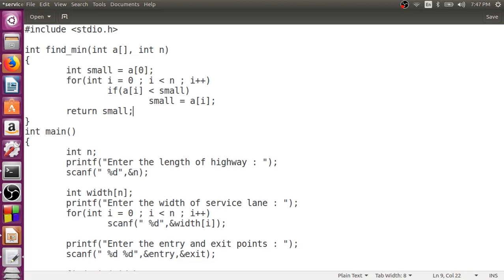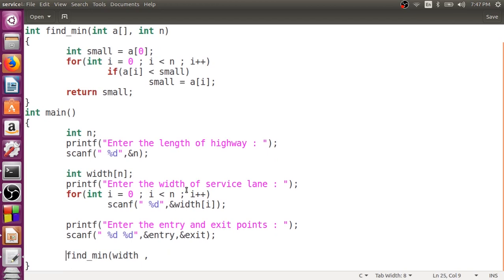But here it's not about finding out the smallest element in an entire array. It's about from the given entry point to the exit point. So what I'll be doing is, I will be passing not only the entire array and the total number of elements in that. Along with the array, I'll be passing the entry point and the exit point.